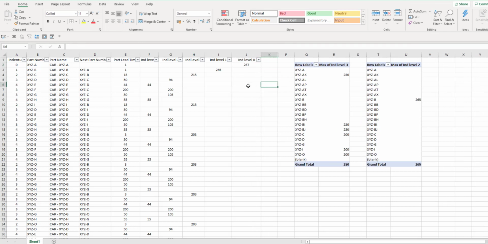So we can see, what does this mean? This means that the longest lead time of this end item is 267 days, or whatever the unit is of your lead times.